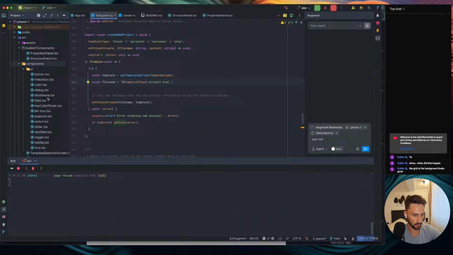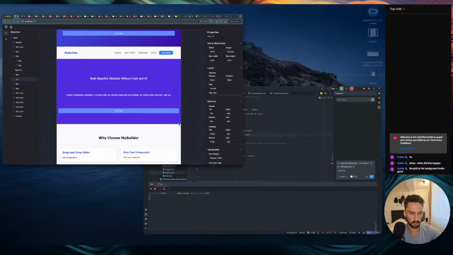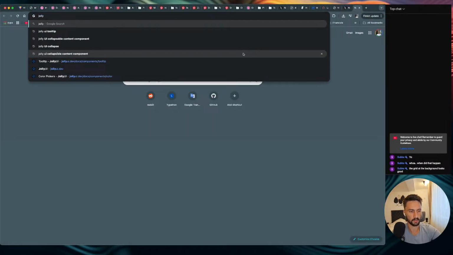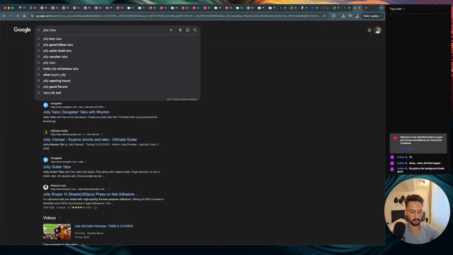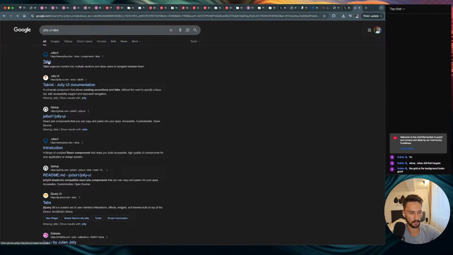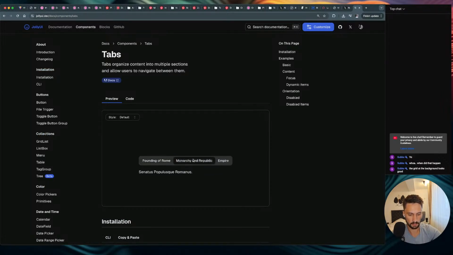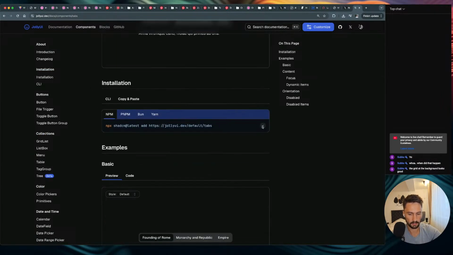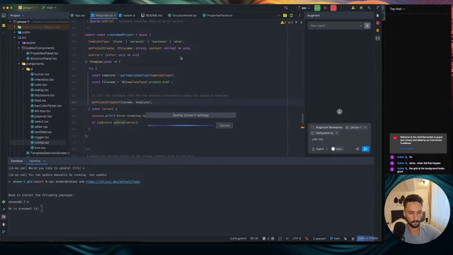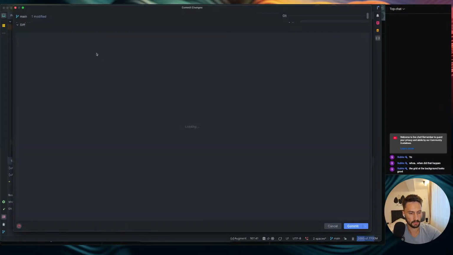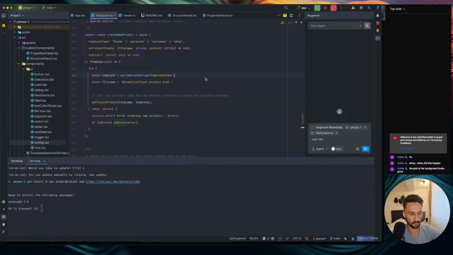So do I have tabs in here? I don't have tabs. I might need to go to Jolly UI, the UI library I'm using, find the Jolly UI tabs, and install the tabs. Yeah, this looks nice. Let's install the tabs. Do we have any changes? Yeah, in the template. That's okay. Do you want to select the following packages? Okay.